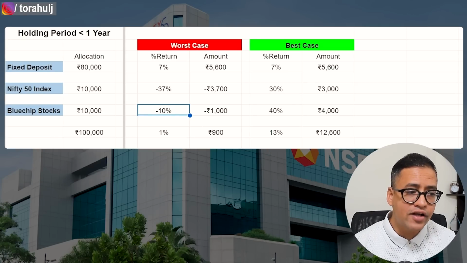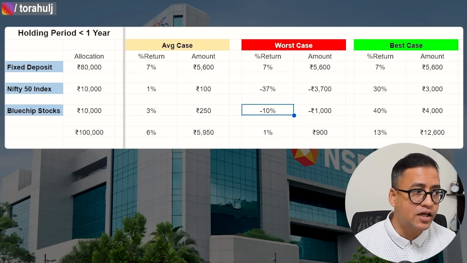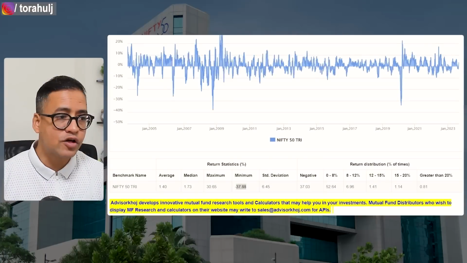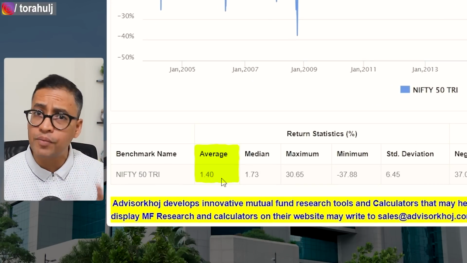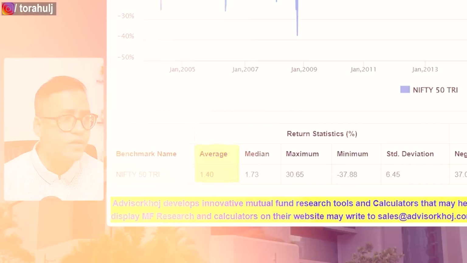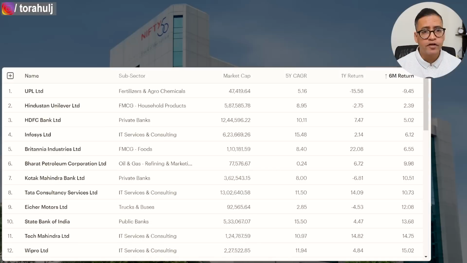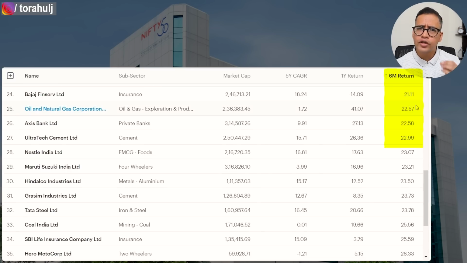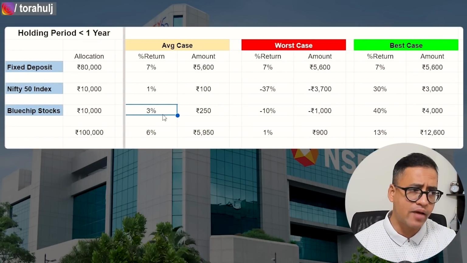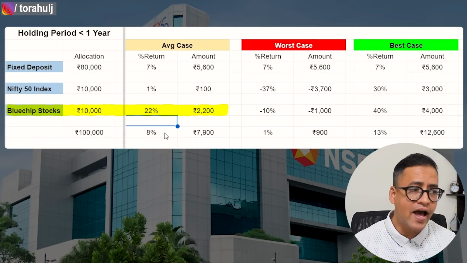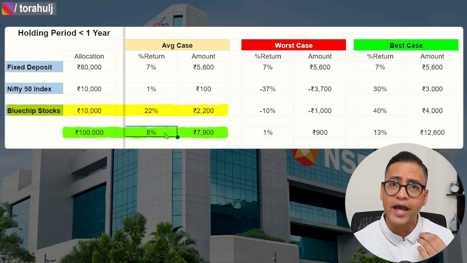Let us now look at the average returns or reasonable returns that you could expect here. So from a FD perspective, 7% return. From a Nifty 50 perspective, if I show you, the average return is going to be only 1% if we look at investment horizon of less than 1 year. So let us go ahead and use 1% here. From blue chip stocks perspective, if you look at the data here and let us go down to stock number 25, we will see that more than 25 stocks have given close to 22% return. So let us put that number. Actually, I made a mistake here, 3%. It is 22%. So let us change that number here. And with that, we get average return of close to 8%.